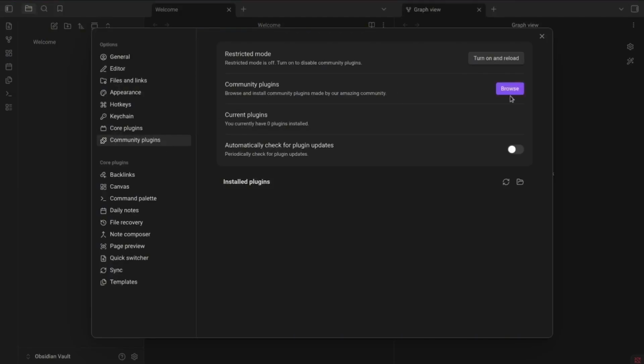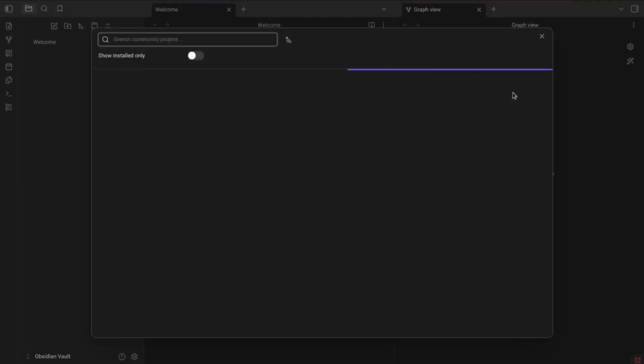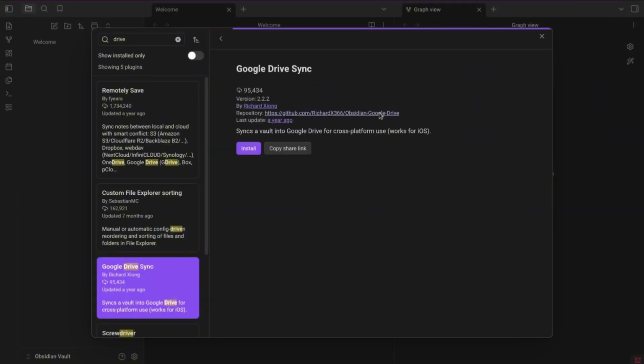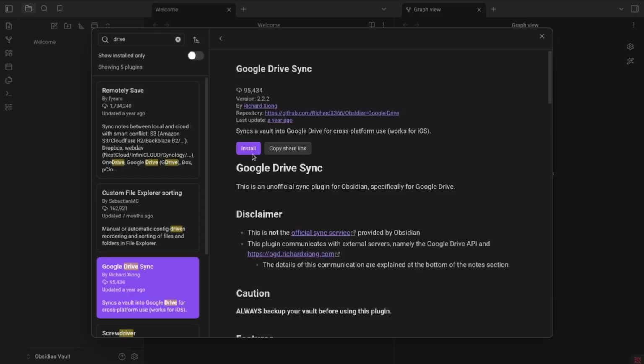Now click the Browse button under the Community Plugins section. In the search bar, type Google Drive Sync. When the plugin appears, click Install and then click Enable. The plugin will now be added to your Obsidian vault.